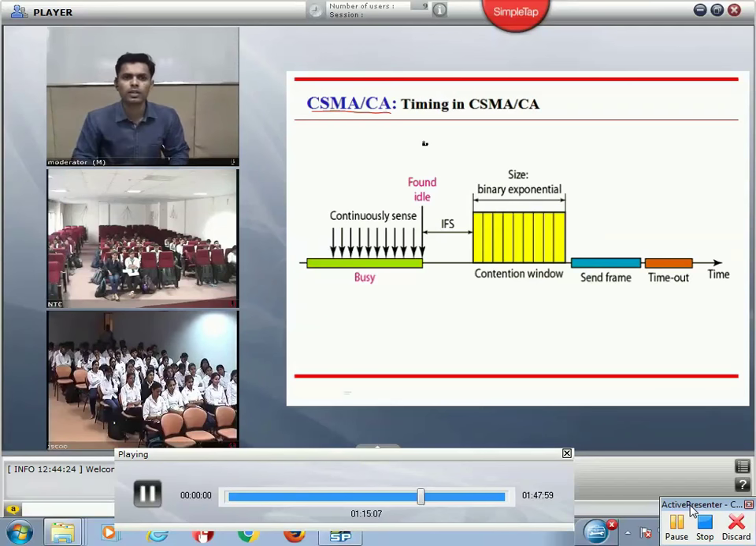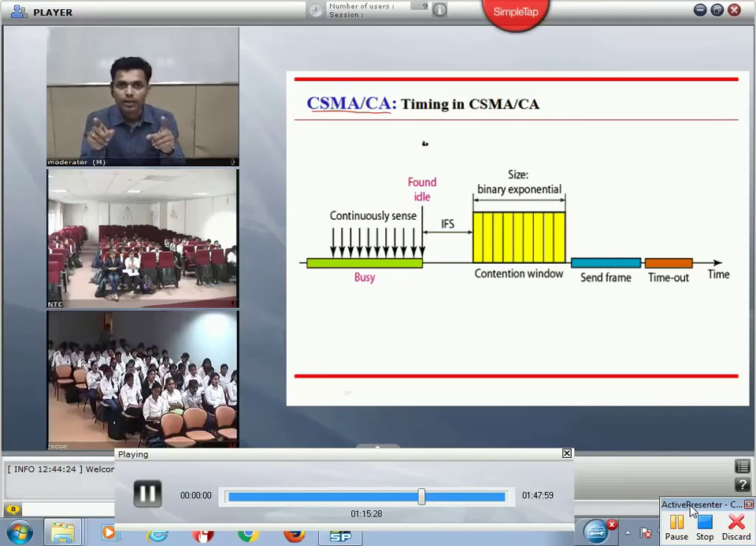Let us go with carrier sense multiple access with collision avoidance. CA stands for collision avoidance. We have to avoid the collision. Whatever protocols we have studied till now, we tried to remove the collision, but it wasn't working there. We cannot remove the collisions completely.